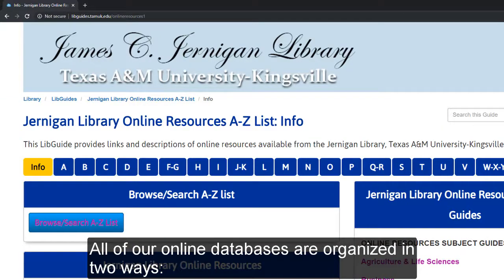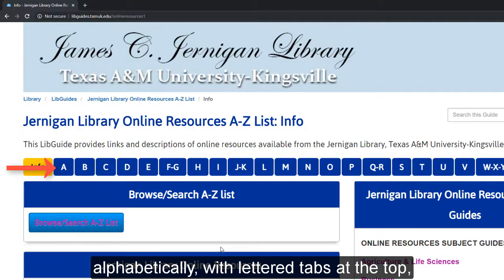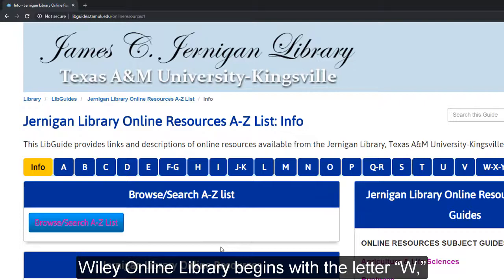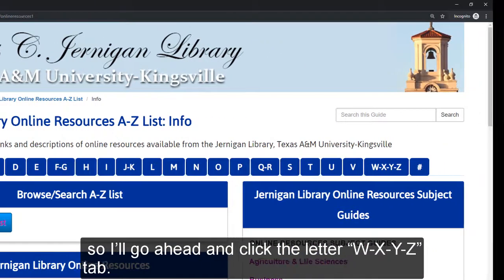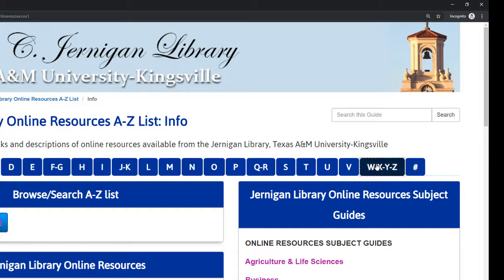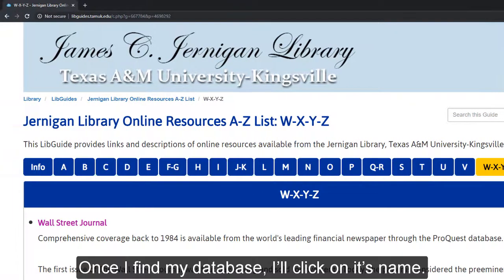All of our online databases are organized in two ways, alphabetically with lettered tabs at the top, and by subject on the right. Wiley Online Library begins with the letter W, so I'll go ahead and click the letter WXYZ tab. Once I find my database, I'll click on its name.